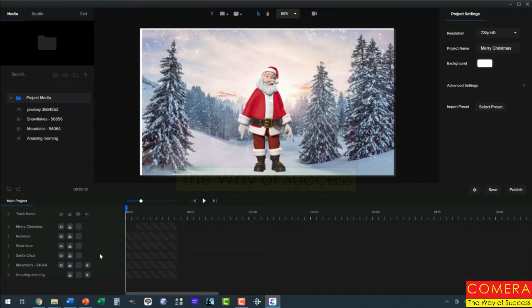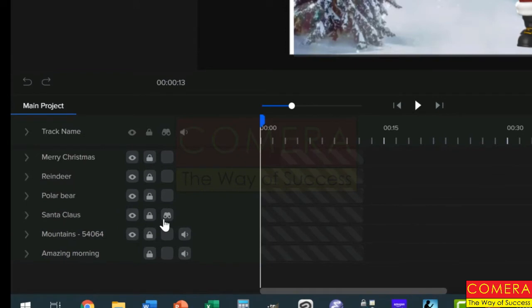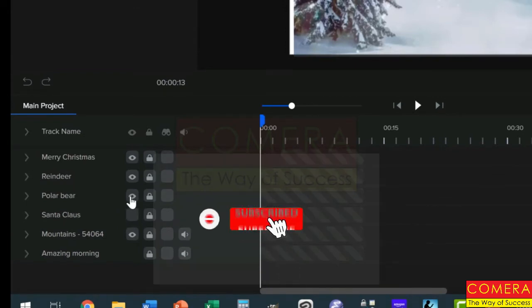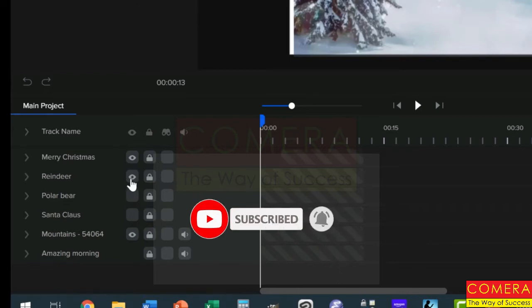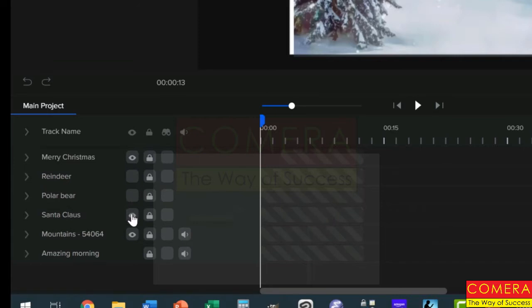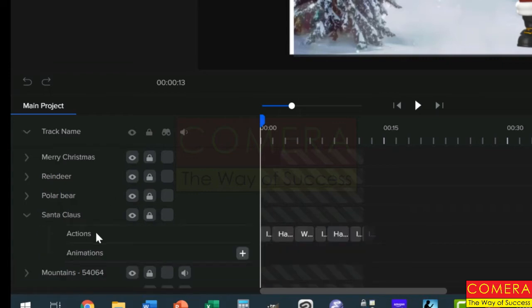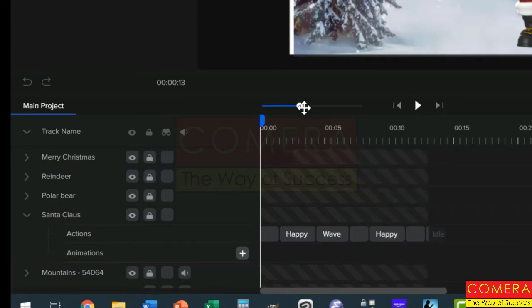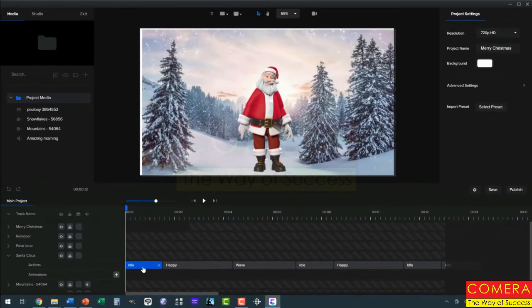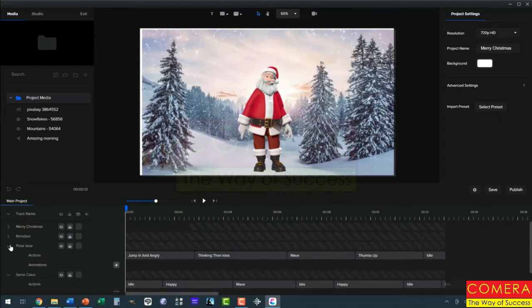So to do this, let's wink out the eye Santa Claus, the polar bear, and the reindeer, and we'll create that again. By the way, let me make sure that I know the effects for these, so we'll bring them back in, and let's open Santa Claus. Okay, we need to zoom. You can see he's idle, and then he's happy, and then he waves, and he's idle, and he's happy, and he's idle again. So that's the Santa Claus movements.